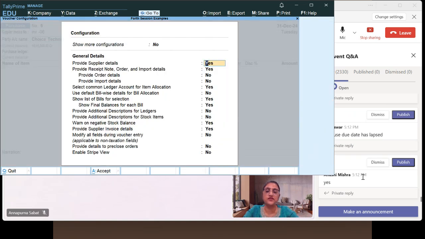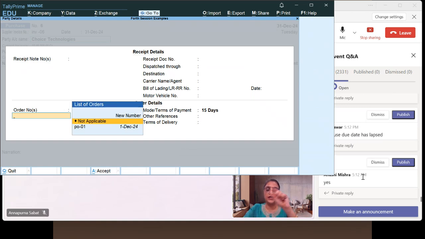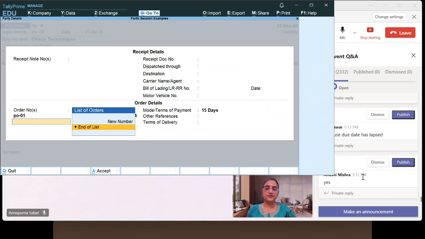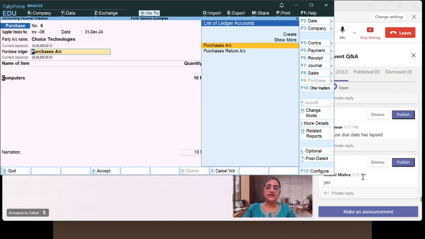So just press the F12 key. There is an option of Provide Order Details. F11 and F12 keys are both very useful. Provide Order Details, Control A. Now you can check the order number. Against this order, I want to purchase. Is it clear? Control A, Control A, Enter.